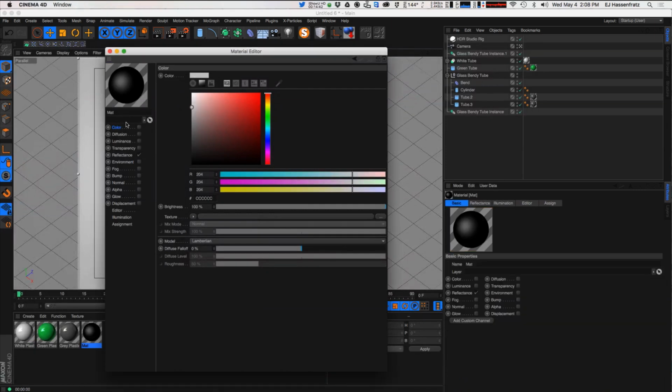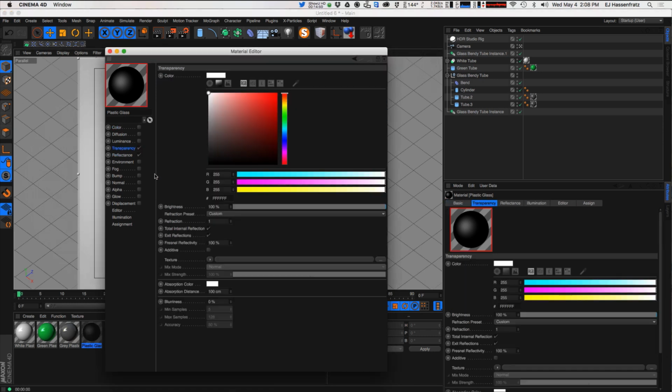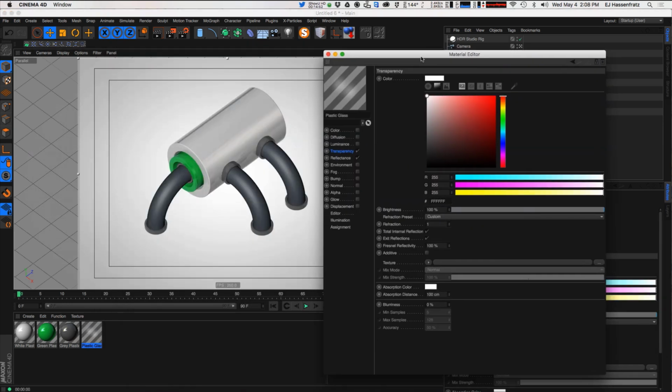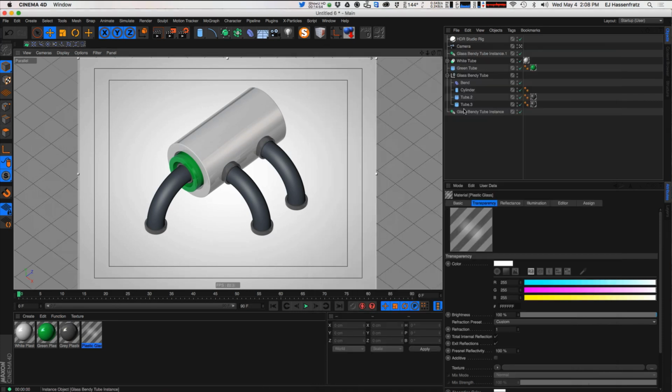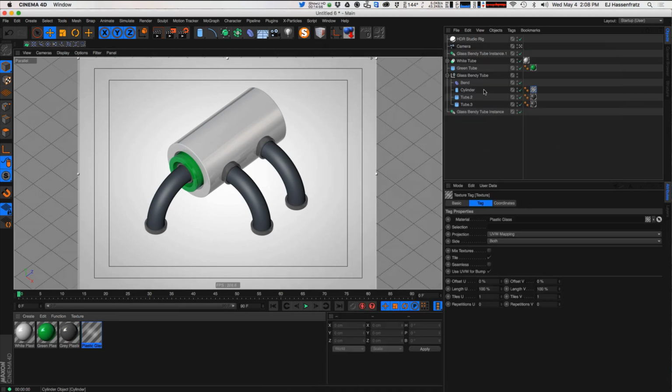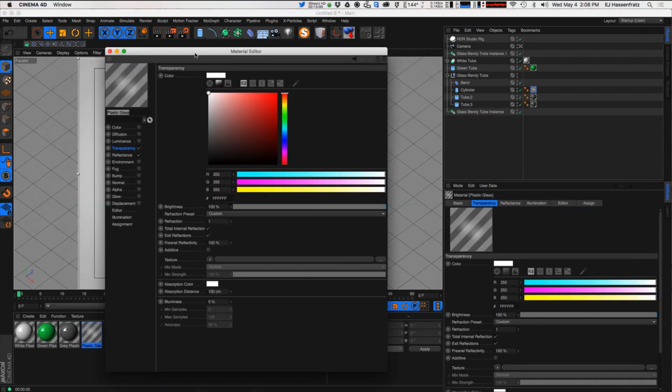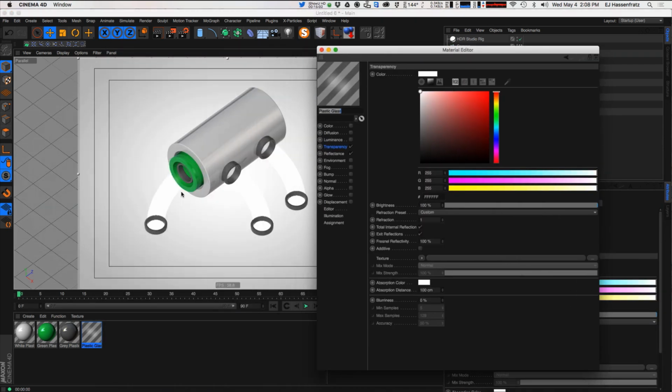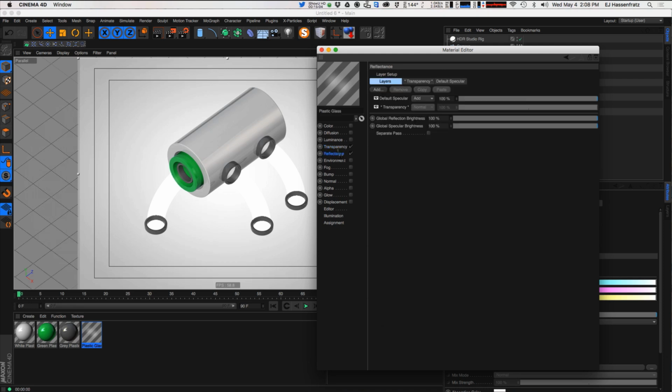So the first thing I'm going to do is turn off my color channel. I'm just going to name this plastic glass. I'm going to go to my transparency and turn on transparency. And let me actually apply this to my cylinder here first. There we go. And you're going to see nothing because we're looking right through this guy.